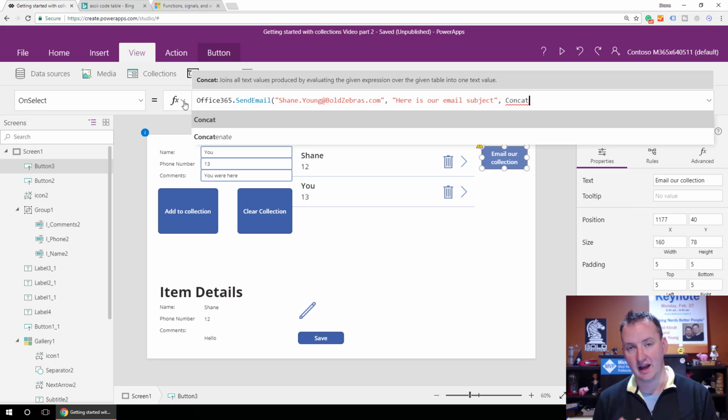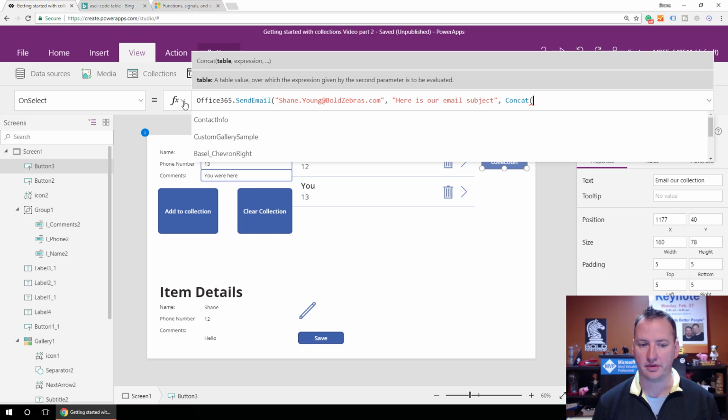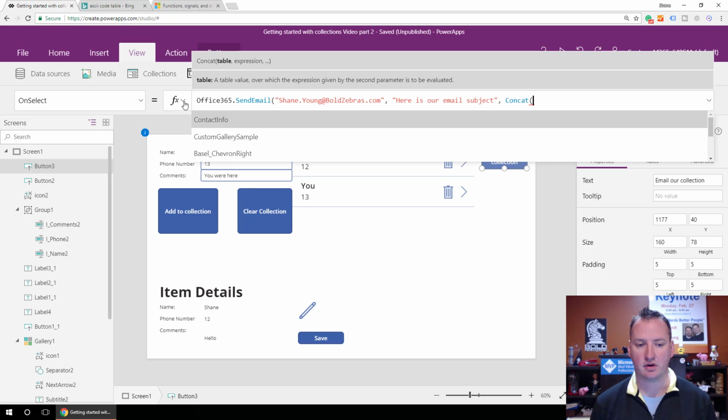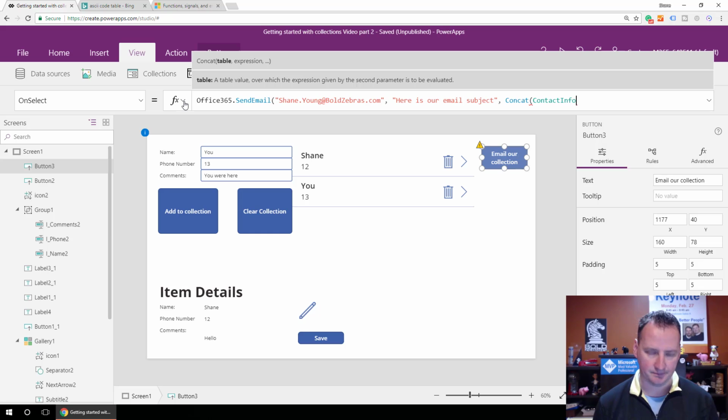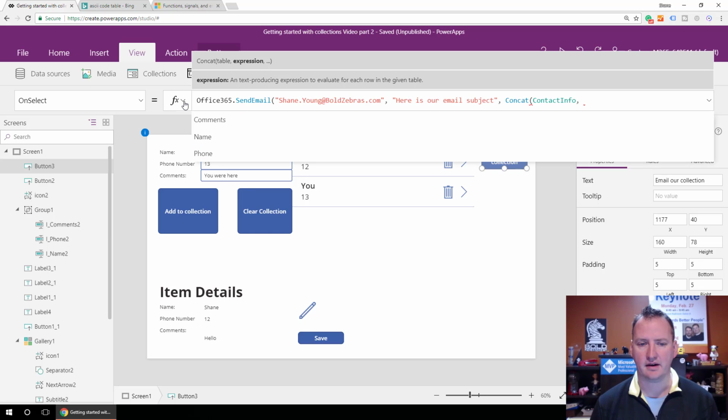Well, our collection is a table, so we're going to go through that, and then we're going to build out what we need to see here. All right, so we're going to use that. We'll hit enter, we get a little thing. So what table? We know our collection is named contact info, so we'll use that. And then we'll do a comma, and so then what is the expression? This is where you get to build out the string that will be your email. And the cool thing is it's going to go through the whole collection and do it.